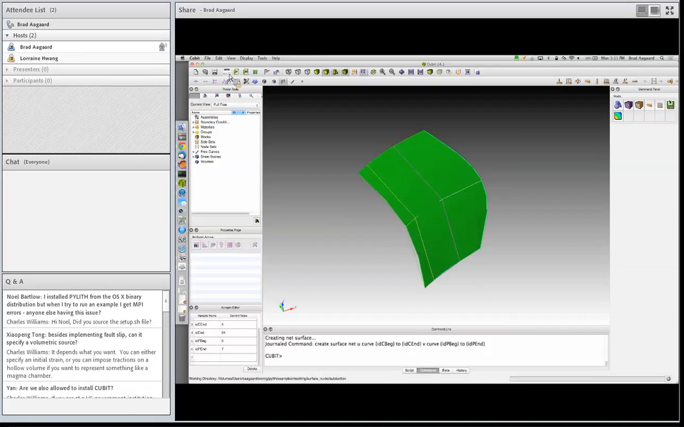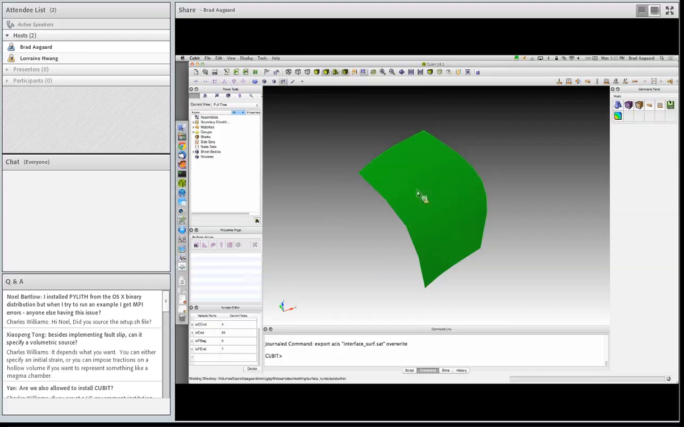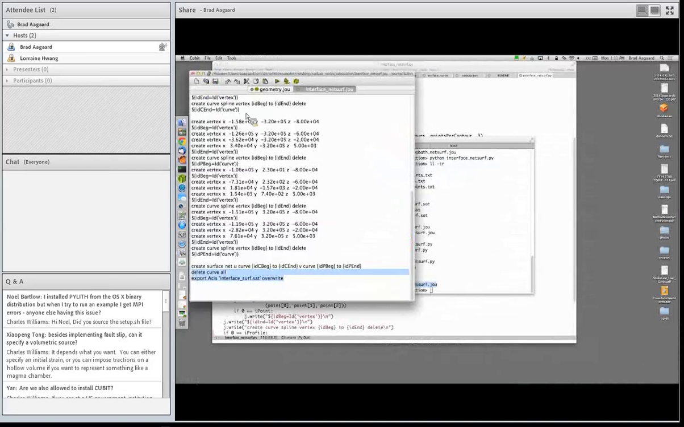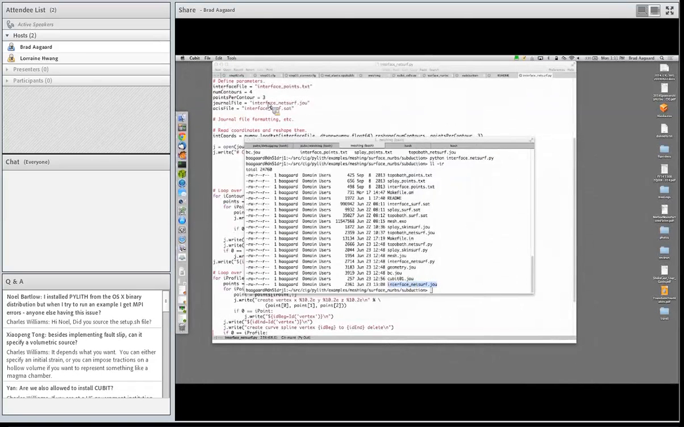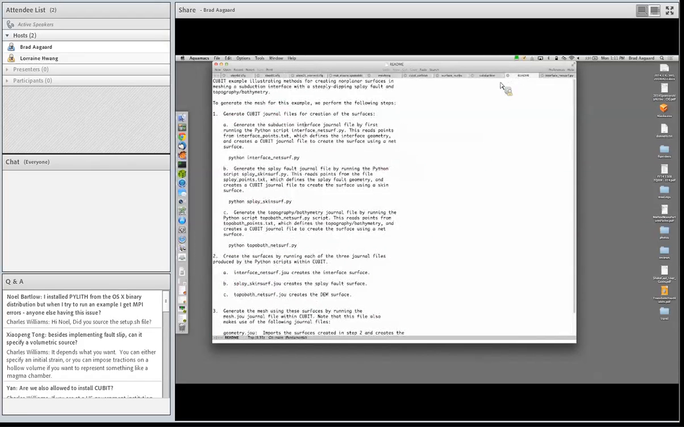And then we'll delete the curves, export the interface file. So there we have, we've exported just the interface to the ACES file format. So that was our first step. So let's go back to our README. So then our second one, that was our subduction zone interface. Now we're going to do the splay fault.